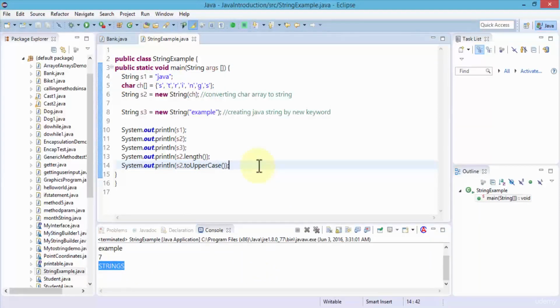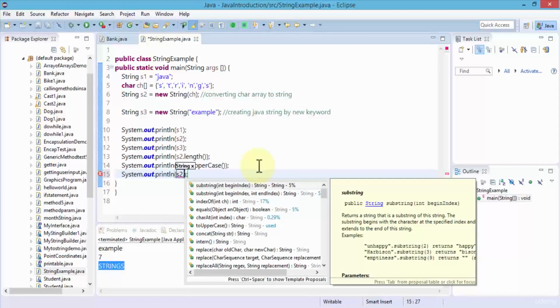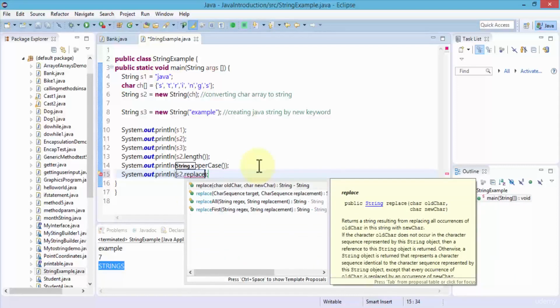Let me show you one more, how to replace values. What if I were to replace or maybe change certain letters in the word strings? Maybe you want to say springs. Easy. So let's go ahead and do a System.out.println, and of course do our S2, use the replace method. And what am I replacing? Several options are available to me. I can replace a character, so simply enter the old character and then of course with a comma and then the new character. I can replace the character sequence and so on.